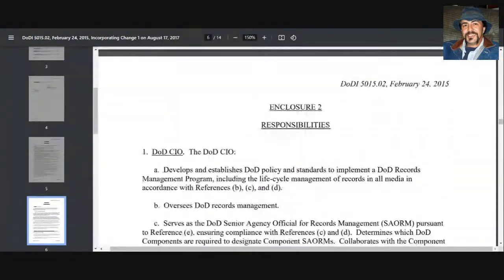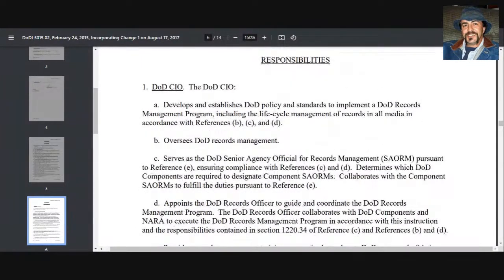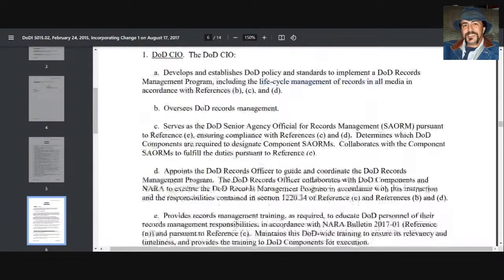And these are all the references. Then it shows the responsibilities. Chief Information Officer develops and establishes DoD policy and standards to implement a DoD records management program, including the life cycle management of records in all media in accordance with references B, C, and D. Oversees DoD records management, serves as the DoD senior agency official for records management.